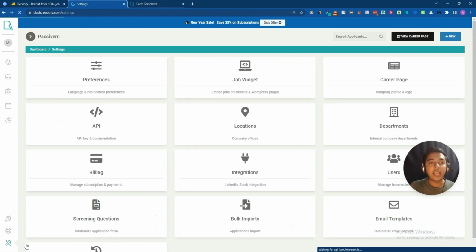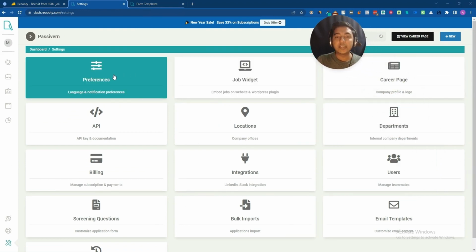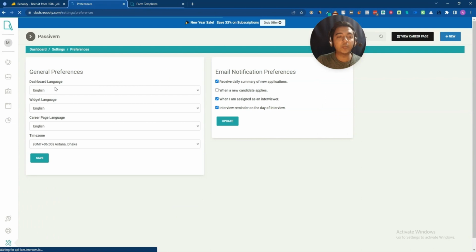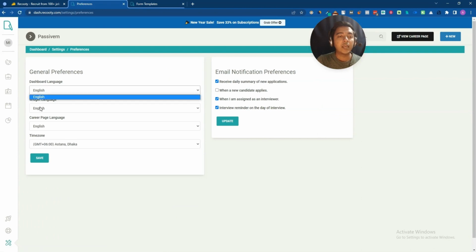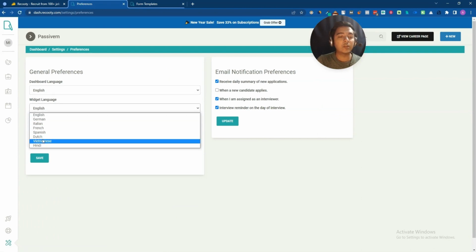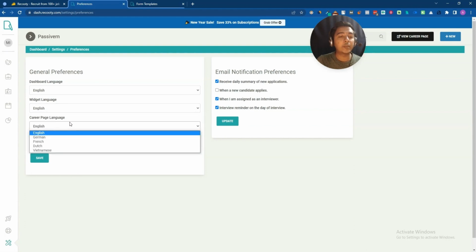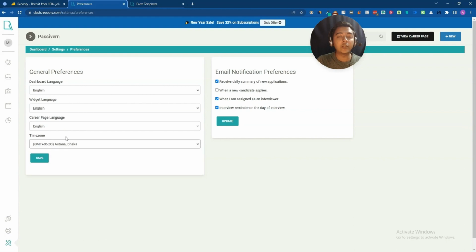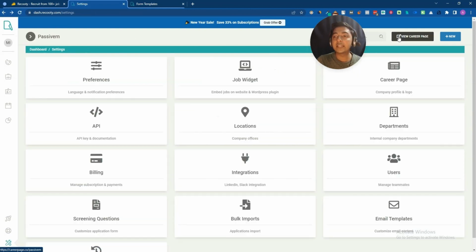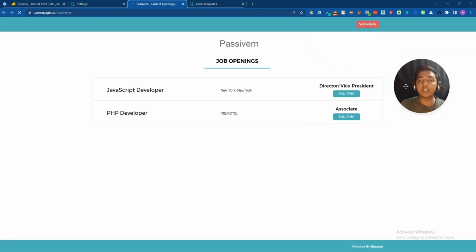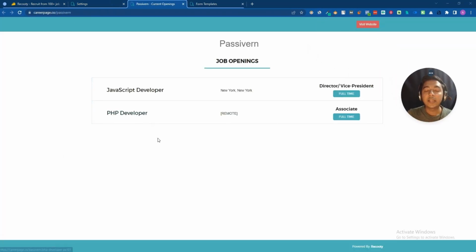Then they have settings, and this settings option will give you a lot of control. See here you can set up your preferences, you can set up your language, and for widget language, these languages are available right now. And you can select your career page language, and then you can select your time zone, you can select your notifications. Now what is this career page, guys? Here see, view career page. If I just click on this career page, this is basically your career page, and here all your jobs will be listed. Hope you get the idea, guys.